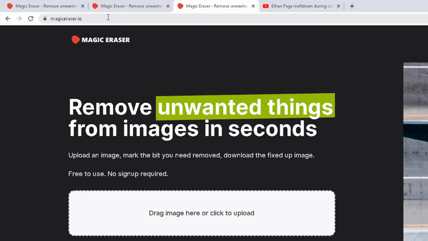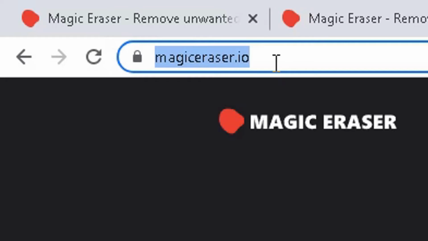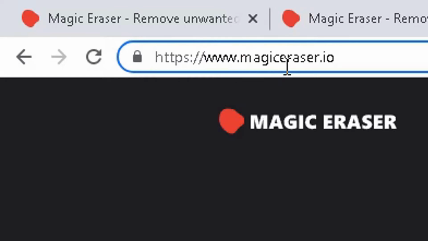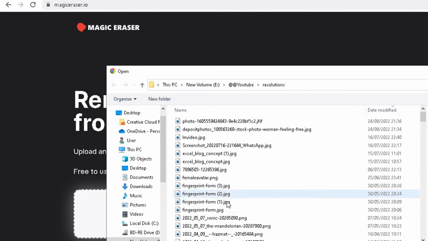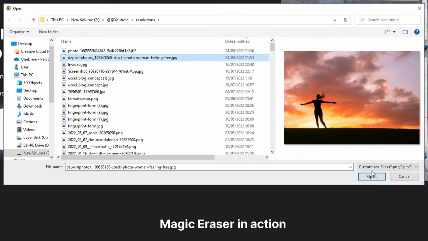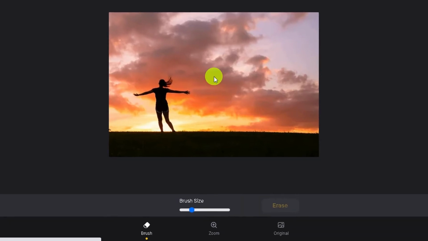So the website we're going to be using today is this one here, magiceraser.io. When you type in the URL here in your web browser, it'll come up with this page here. Click on drag image here or click to upload. So I'm just going to click here, find the image you want to edit, click on that, click on open. Now it's brought up this page.